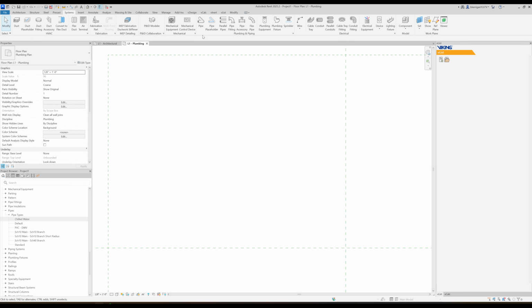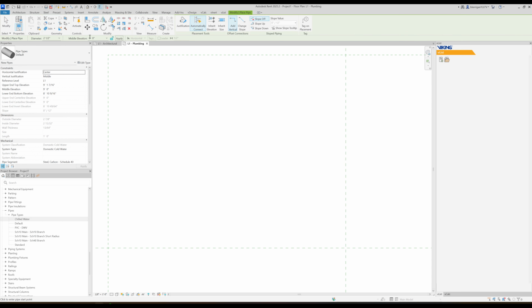So go to the System tab, Pipe. We'll just set our pipe at 4 feet, make it 4 inches in diameter, and then we'll choose our Schedule 10 branch pipe, and just draw that in right here real quick. And then we'll draw a similar one with the short radius version.